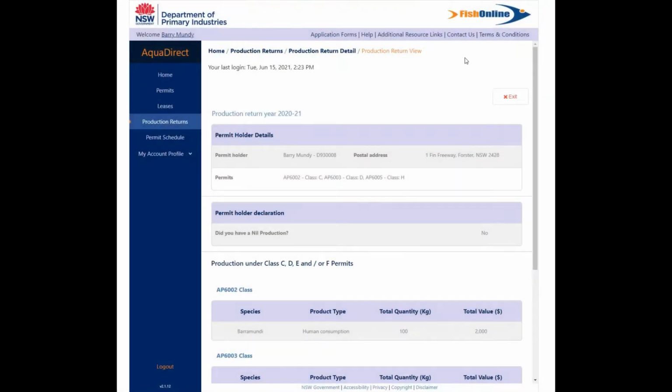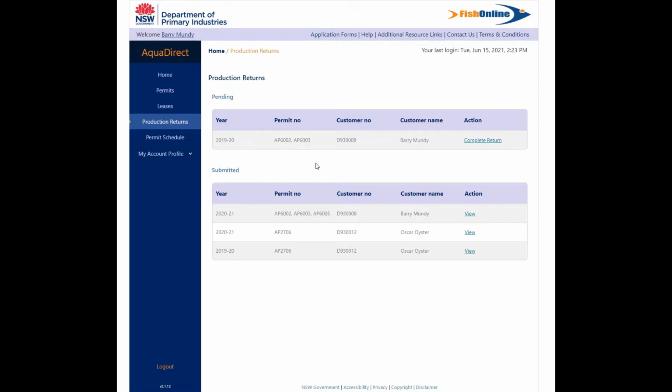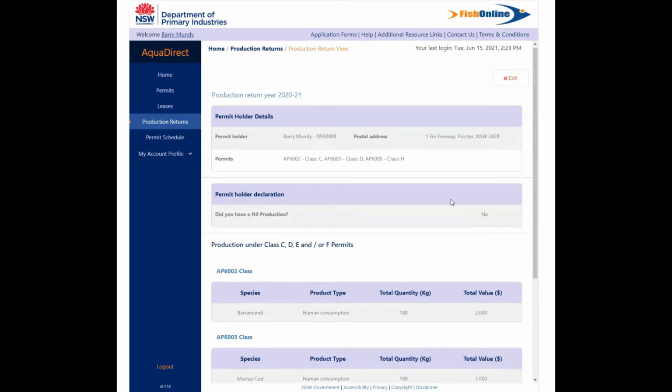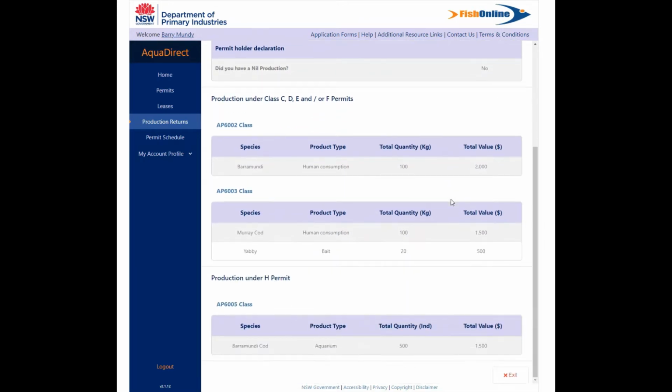To review your production return, please return to the Production Return screen. You will see the recently submitted production return under the Submitted section. There is a link for you to view the production return. If you find an error in your production return, you will need to contact Aquaculture Administration to amend your return.